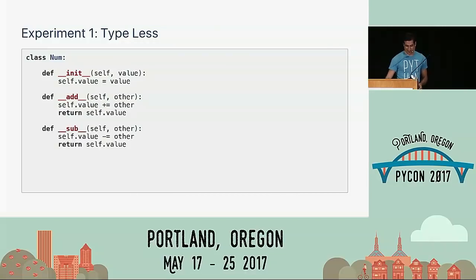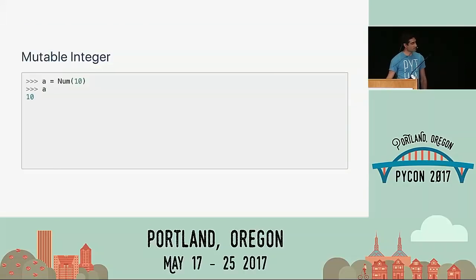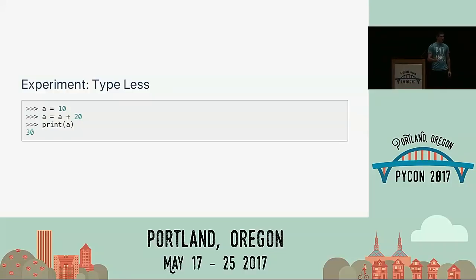Now that we are there, let's do a little more. Let's also do the dunder sub, which is for subtraction. And dunder repr, which is for representation of your object. If you use this now, we initialize our object. A is 10, A plus 20, the new value. I just want to type A equals A plus 20. And as you know, there's a shortcut for it, A plus equal 20.